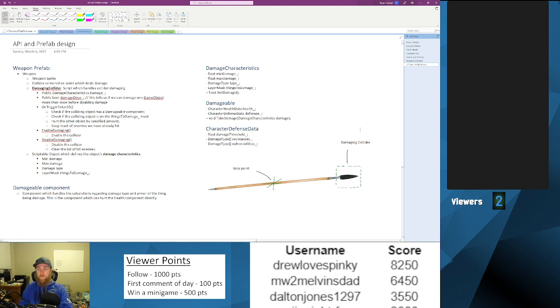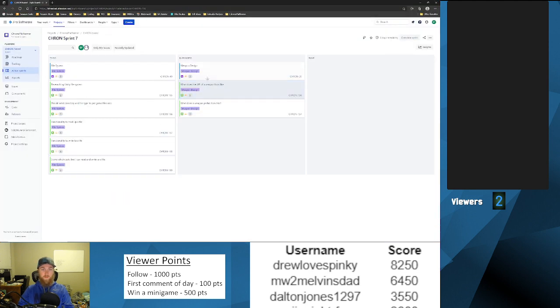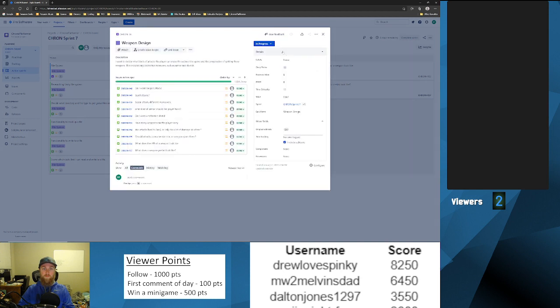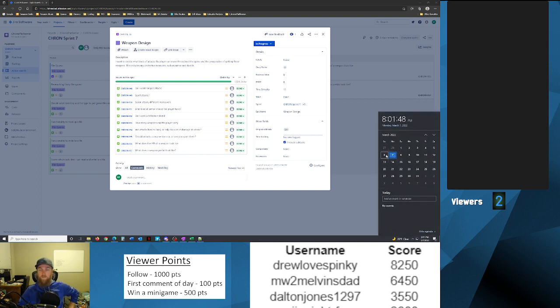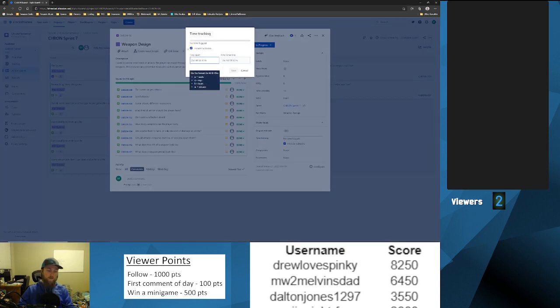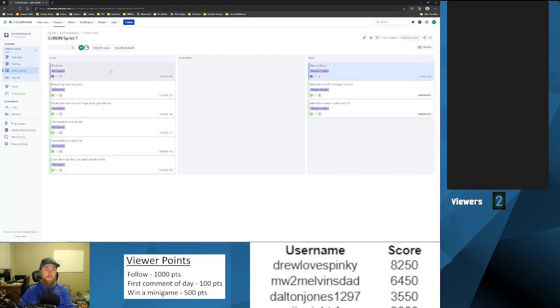So this is basically what I'm thinking. I think that's probably enough design. I'm going to call those done. And then I'm going to track my time for this and call that done as well. So let's see, I think I just did 2 days of weapon design, yesterday and then today. Call that 2 days. Move that to done.